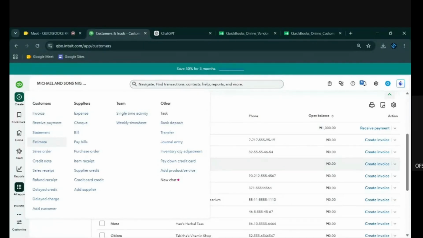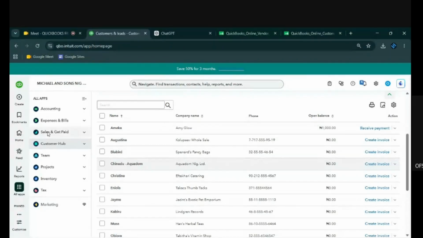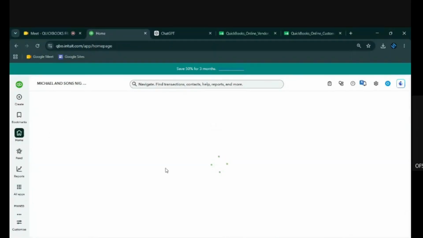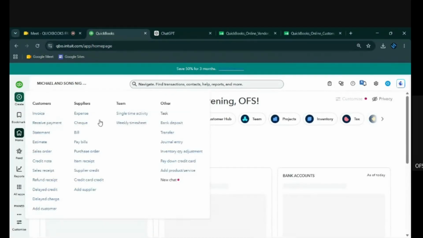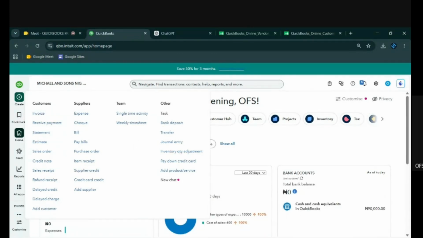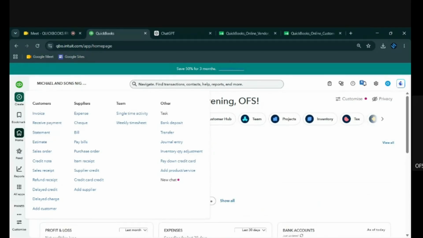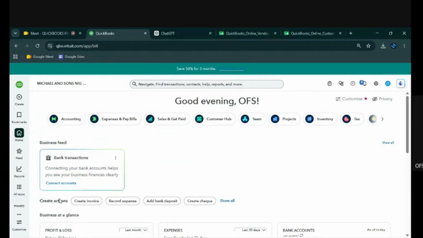Now, if you want to make a purchase, want to buy a product, we're done with customers. Remember, I said clicking the plus sign is for making a new entry, notwithstanding what the entry is. It's just for making new entries. So if you are buying a product, make a bill. When you click on bill, the bill will come up.